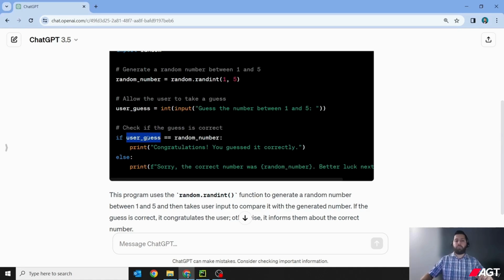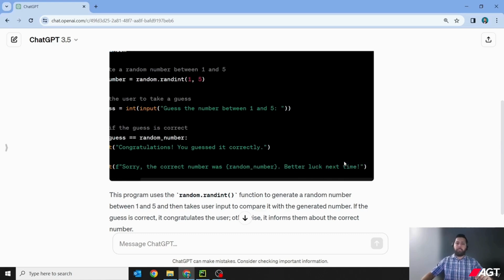So the user underscore guess, which is the variable, is what the user enters in. If that's equal, if you recall, the comparison operator of two equal signs checks for equality. So if the user guess is equal to the random number, if that comparison is true, then it's going to go ahead and print, congratulations, you guessed it correctly. Otherwise, else, it'll print, sorry, the correct number was, and it'll print what the random number was, and then it will say, better luck next time.